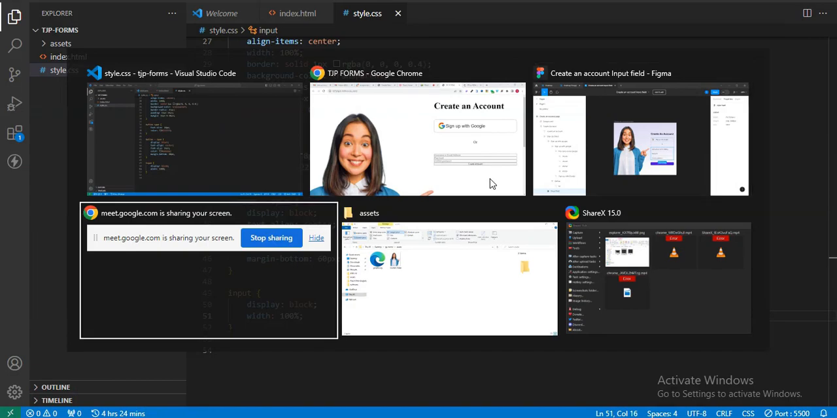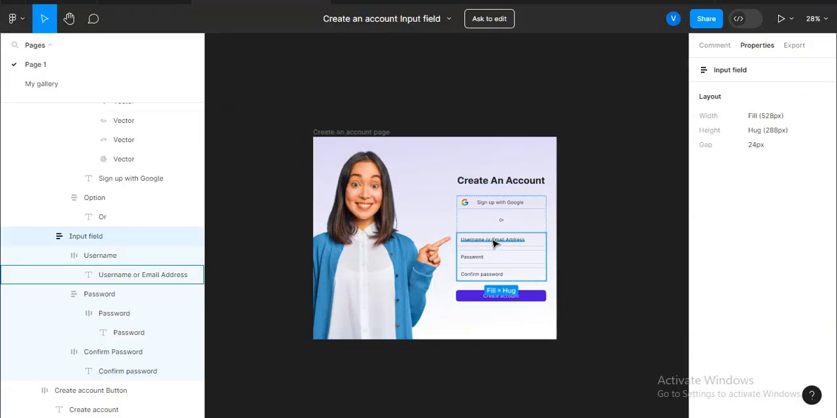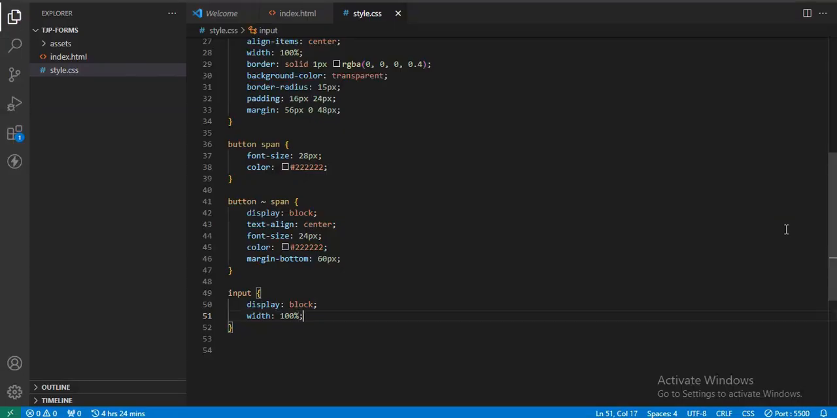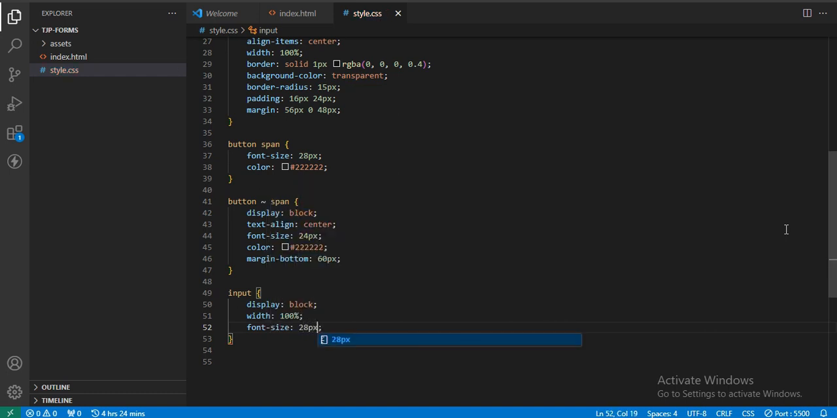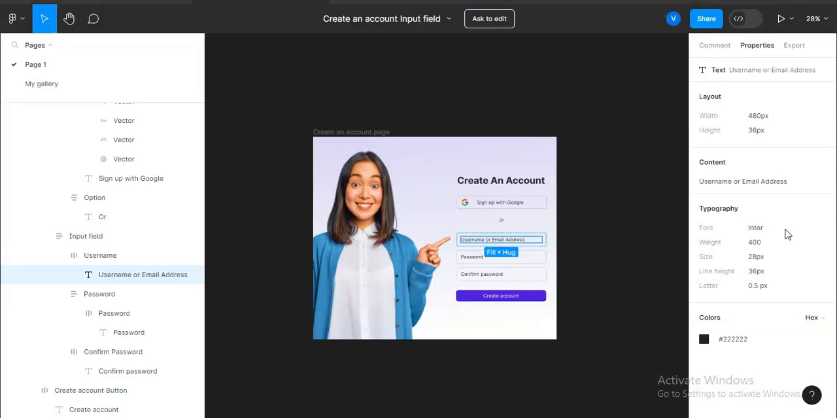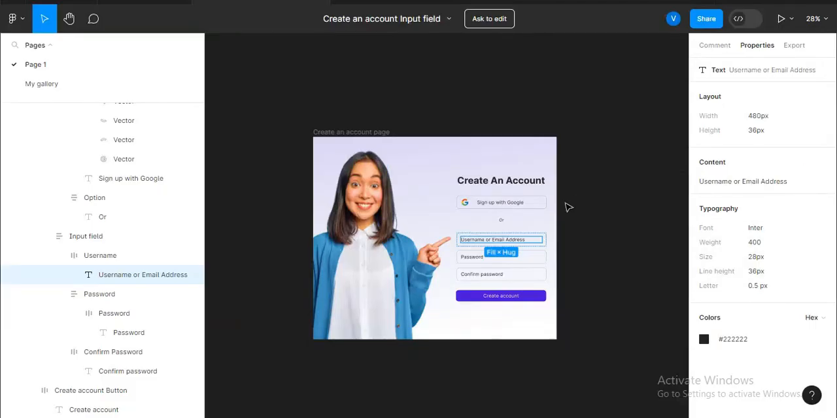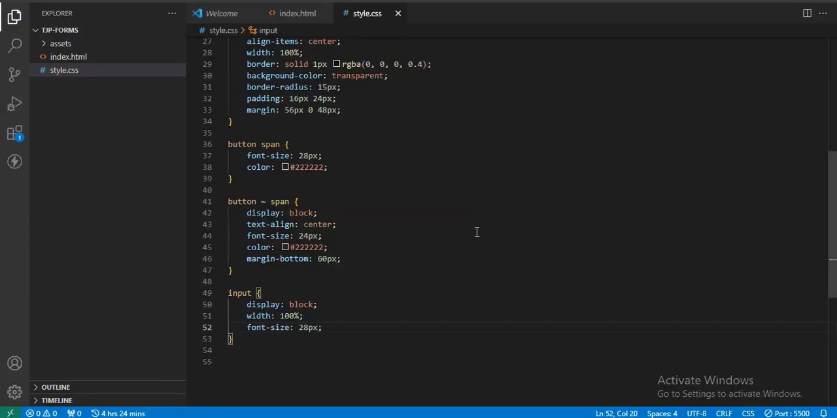I'll check for something. So the same calculation we did, right? First of all, the font size is 28 pixels. So let me just add that first. Font size is 28 pixels. And then the border radius is 15 pixels.